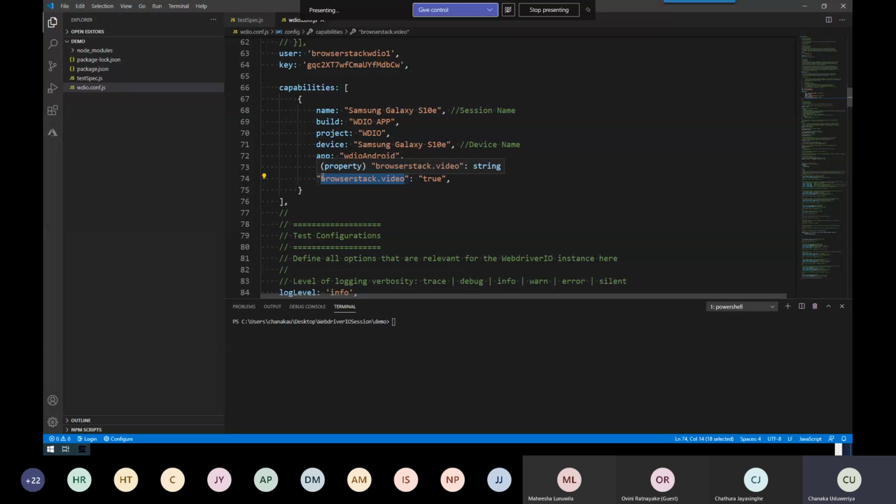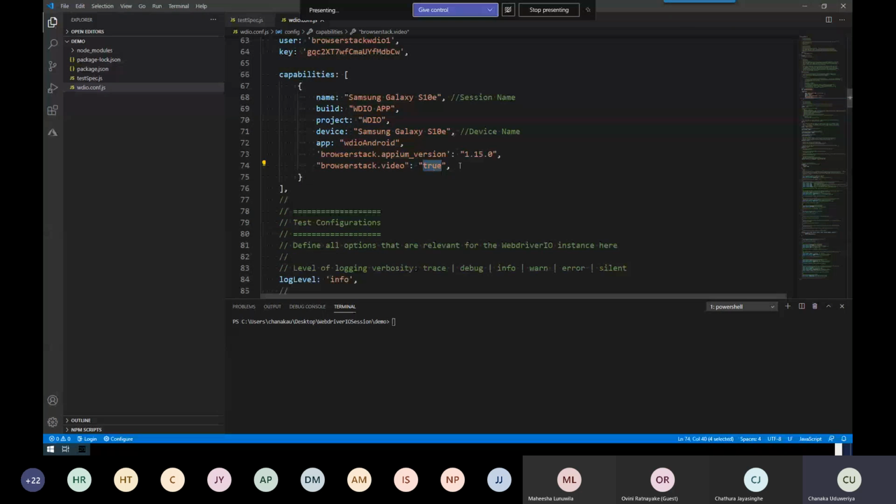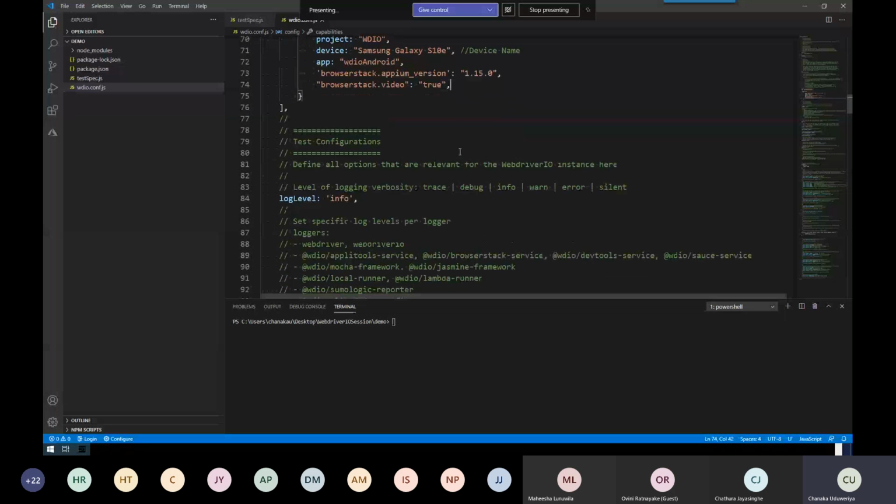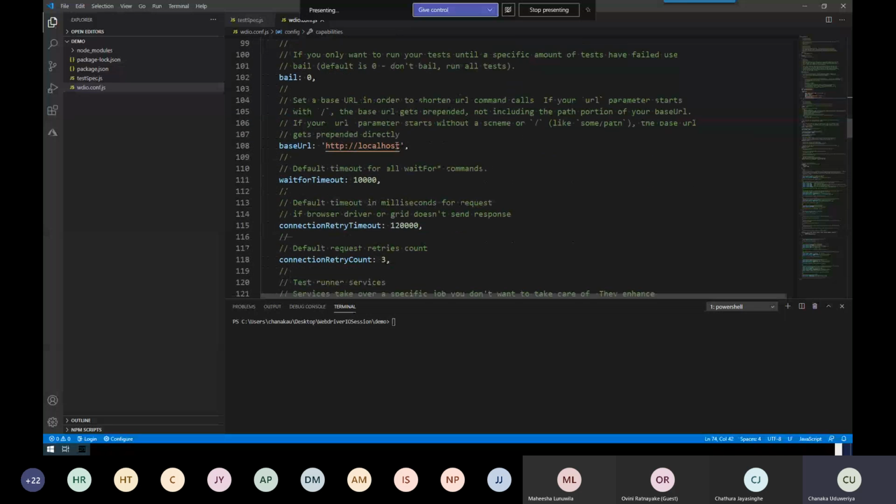But after the execution, if you give this option as true, then BrowserStack will save a video for you, and through that video you can see what happened during the execution. If you mark this as false, then that video also won't be available for you after the execution. After that, there are some other configurations you need to comment.